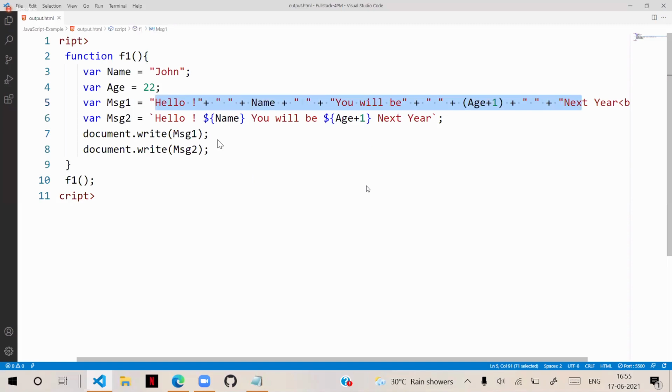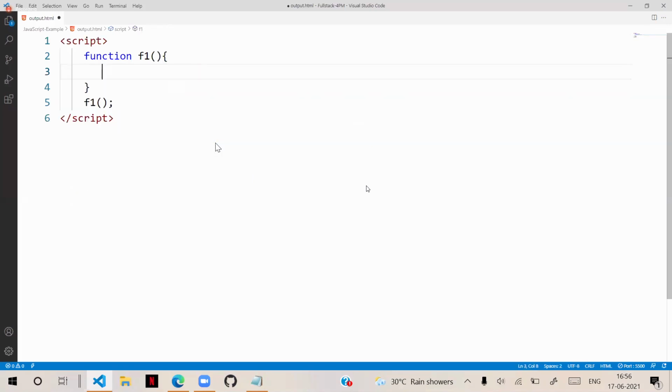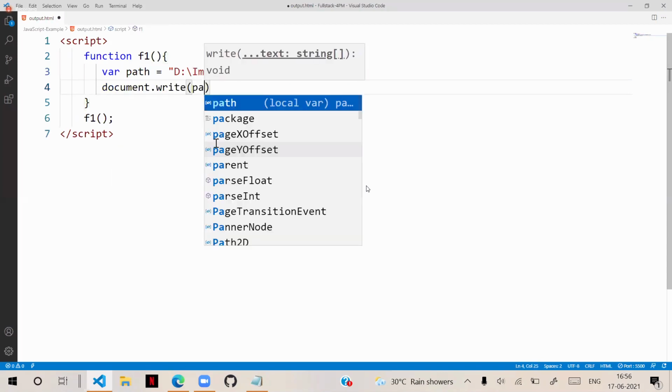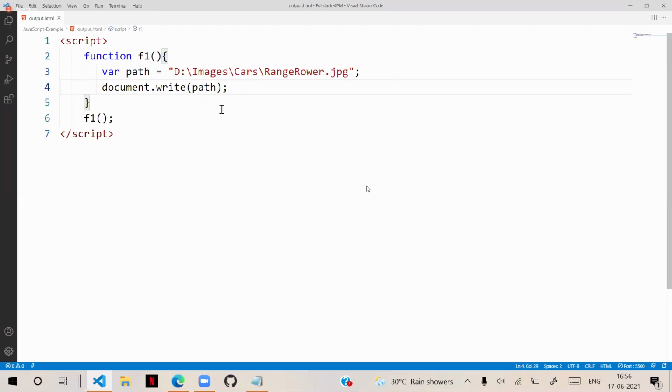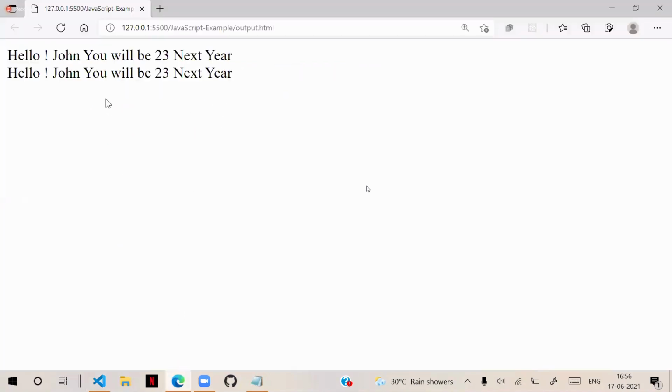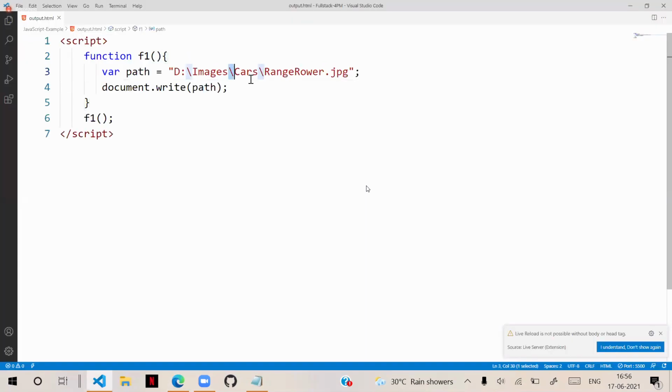One more point about strings is that some characters are not printable. For example, path is equal to d:/images/cars/ some Range Rover, so rover.jpg, something. And I am trying to print this path. Some special characters inside that path are unable to print. You can see the slash is missing.